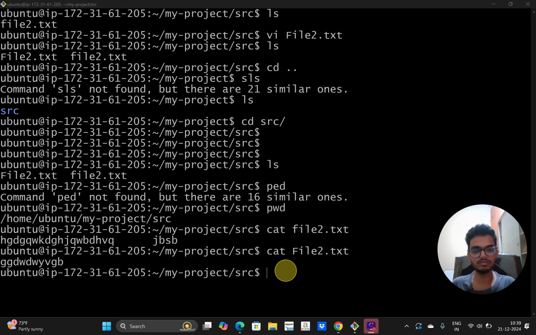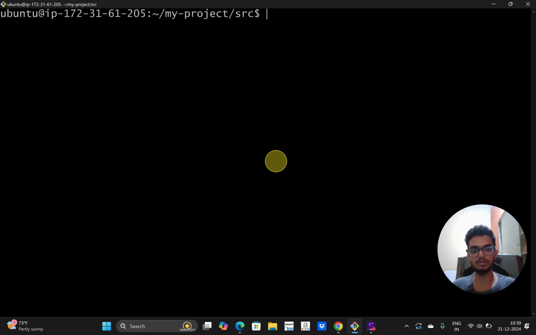So here you can see my screen is full, right? Now I want to clean my screen. For that I can just run clear. So clear will clear all the contents in this particular terminal session or terminal screen. If I do clear, all contents are gone now.